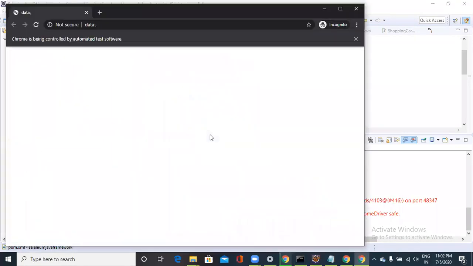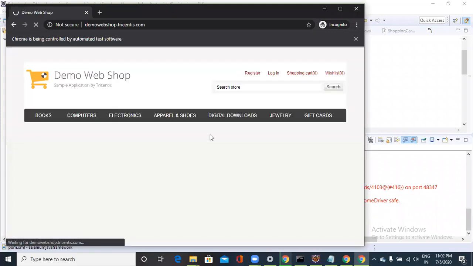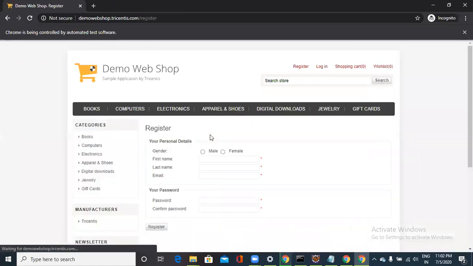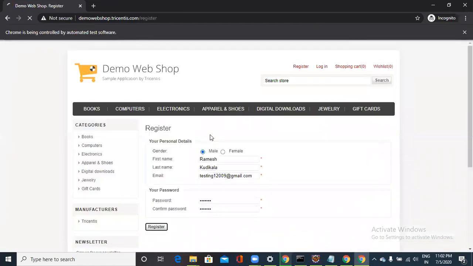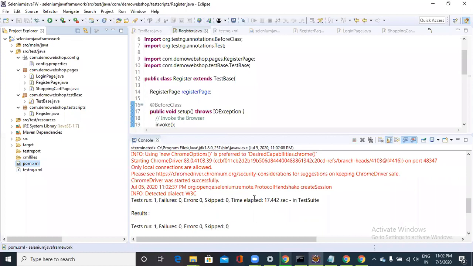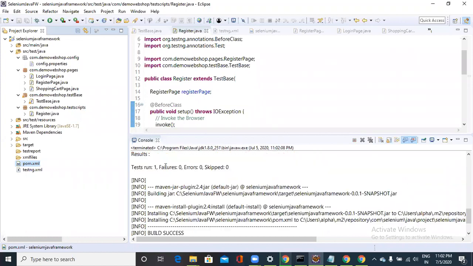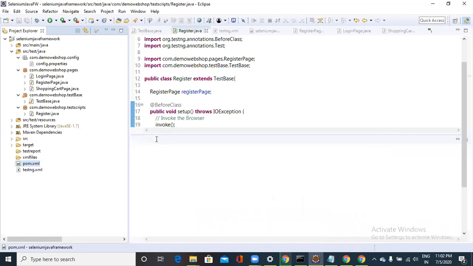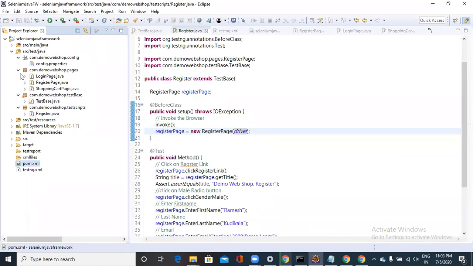So the browser is launching. See, data is entering. Perfect. Done. My test script is getting passed. You find the issue, right? That is the problem. Okay. Build is passed and test run: failure 0, error 0, skip 0. Right? This is the one. Fine. Now I want to see the report, sir.